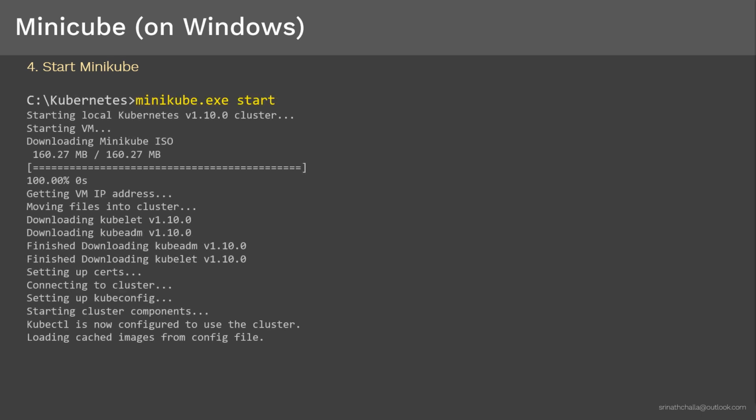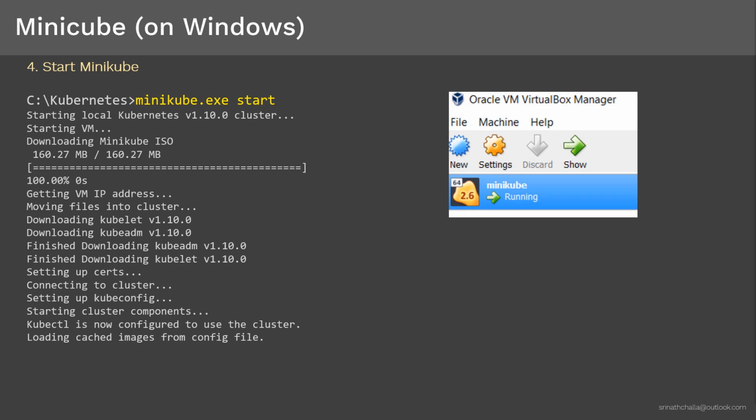So to start Minikube, all you need to do is add start at the end of minikube.exe as shown in the picture. Once you start Minikube, it will automatically download the ISO image. This ISO image consists of kubelet and kubeadm. Once this download is complete, Minikube will create a new Kubernetes VM on VirtualBox, then configure Kubernetes and start the Kubernetes cluster components. Once all that is finished, you will see the Minikube VM running on your VirtualBox as shown in the screenshot. All this is done automatically behind the scenes.